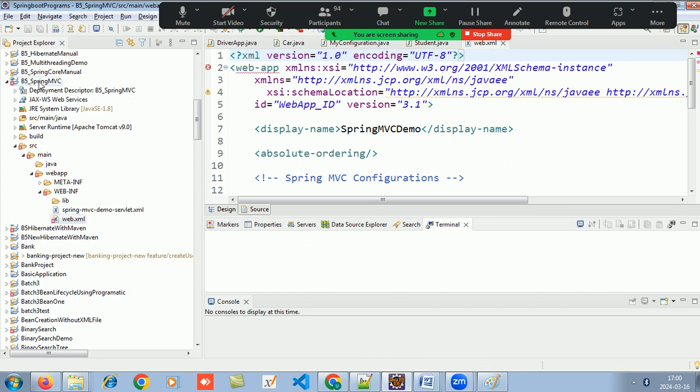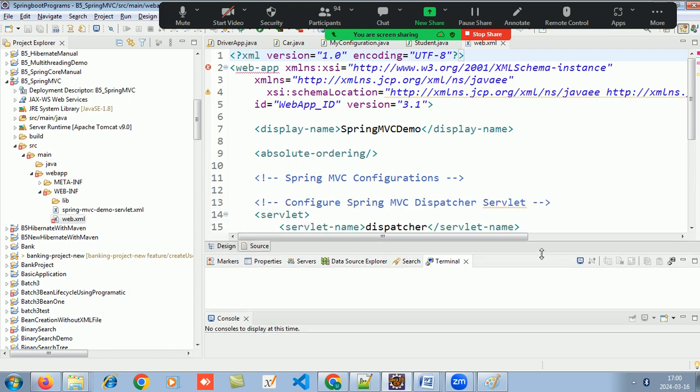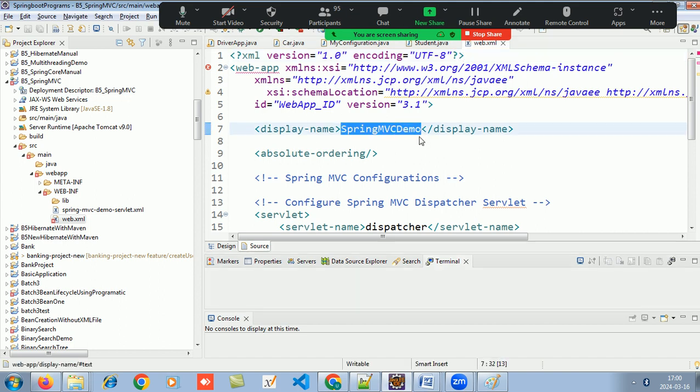So what is the application name which you have given? You can use that application name also if you wish to. B5 underscore springMVC.